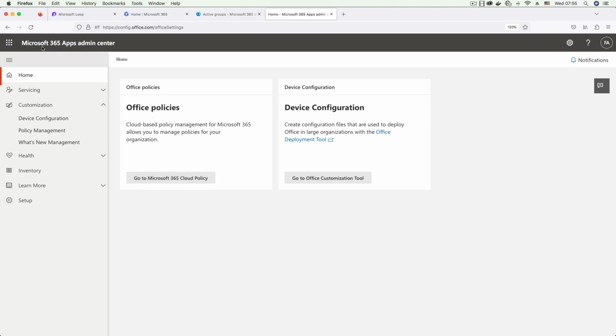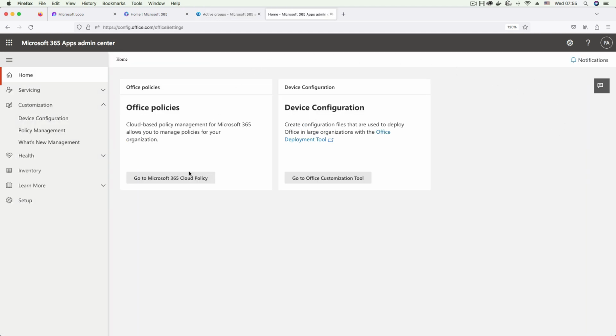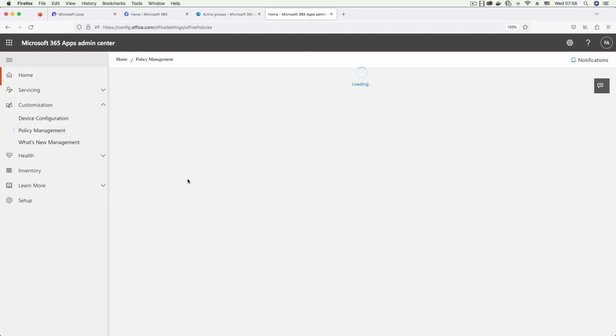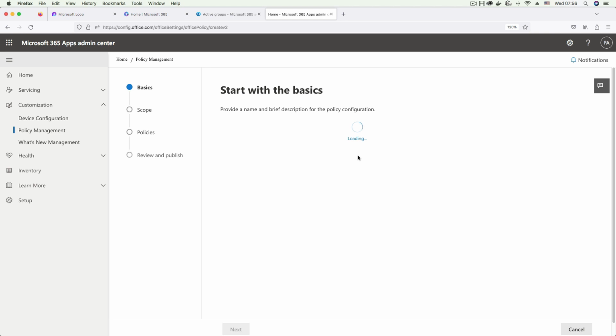Now notice that this is the Microsoft 365 Apps Admin Center. It's different from this, which is the Microsoft 365 Admin Center. Microsoft seems to have a lot of admin centers and can get confusing sometimes. So you want to click this. So policy configurations. I already have a policy here, but you have to create a new one.